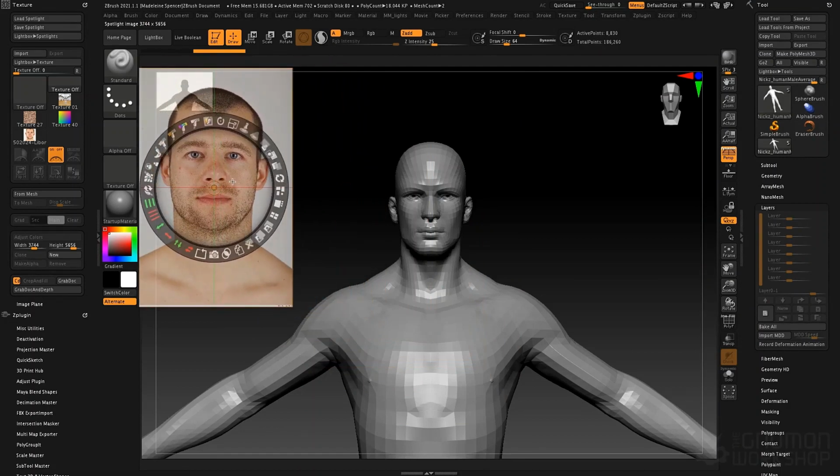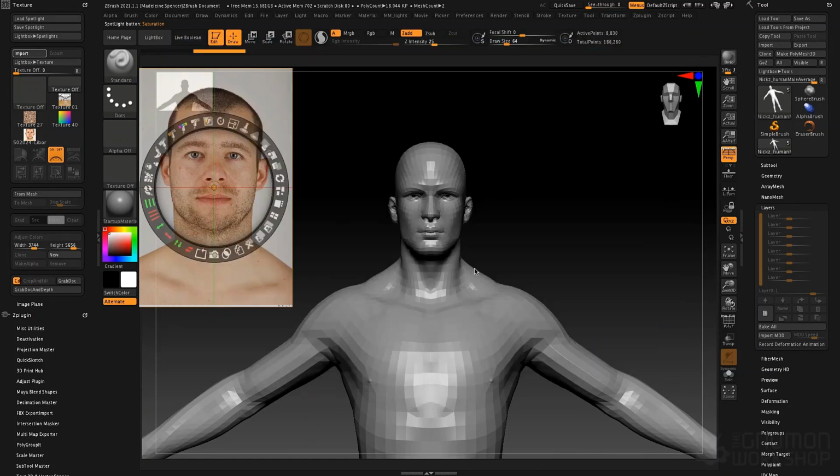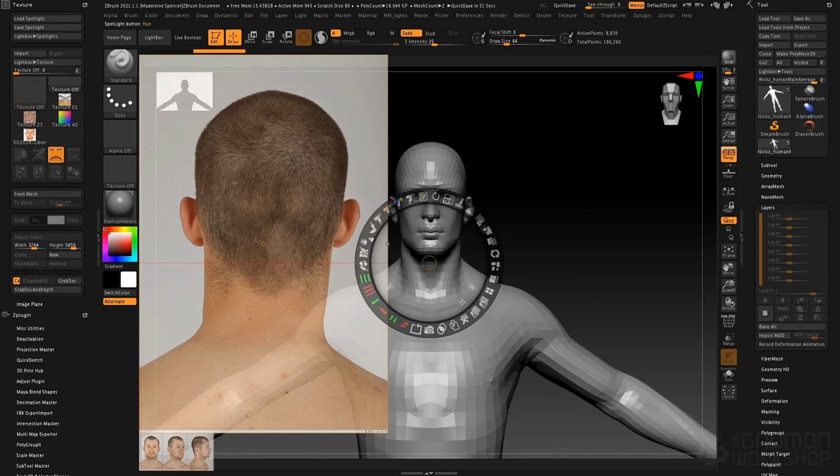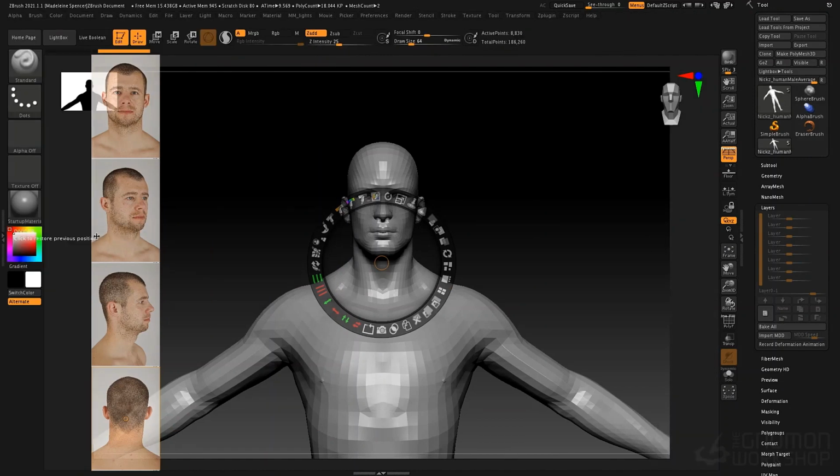Now I want to add more photo reference. So I go back to Texture, Import, and it will automatically open the same folder. We can grab a 3/4 image, a side image, back image, and click Open. Now these all load up into Spotlight. If I click this button here, that will tile them unified down the sides of the screen, and I'll just close out of this sidebar.